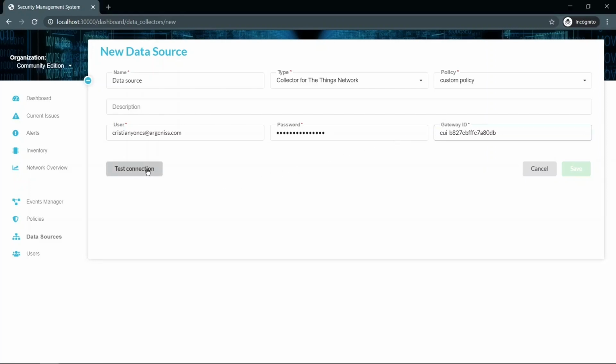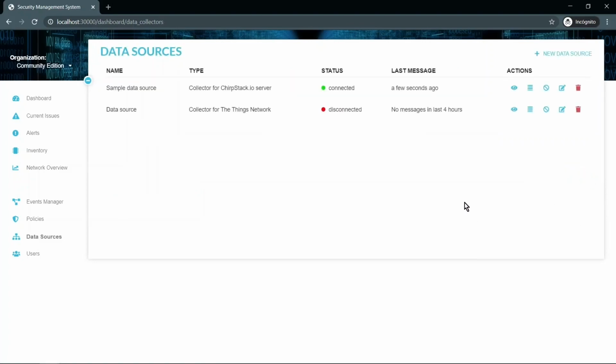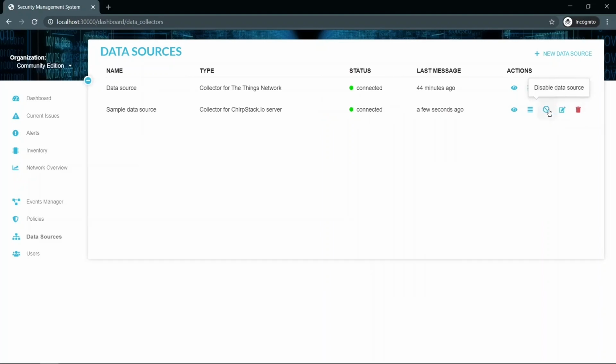Then we click on test connection to test if everything is okay. Save, and the data source is created. I didn't mention before, but from this screen you can also edit, delete, or disable each data source and see the logs.